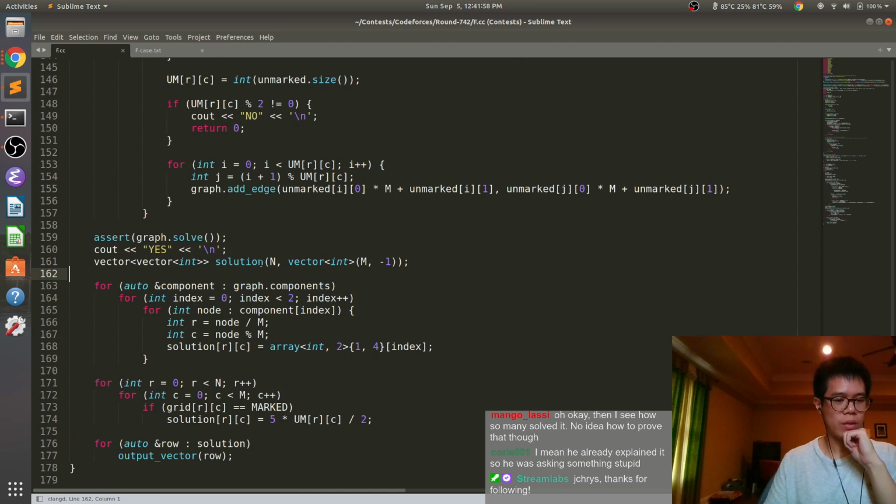And then the solution, also pretty simple. We just go through the bipartite components, split it up by each half of the bipartite stuff. And then for the marked, we just set it to 5 times half of its unmarked count. And then we put that. Okay, so this gets AC.